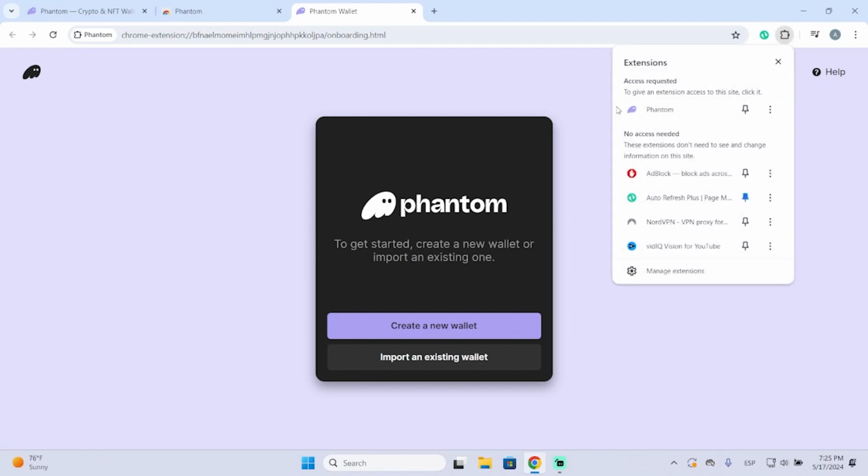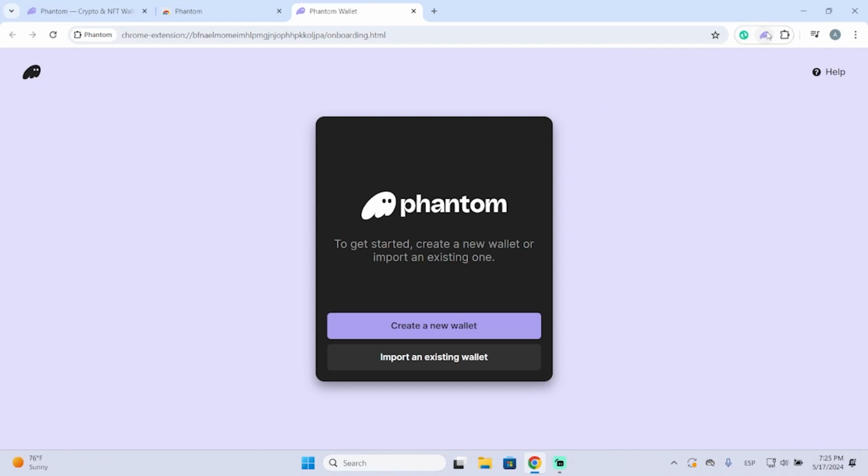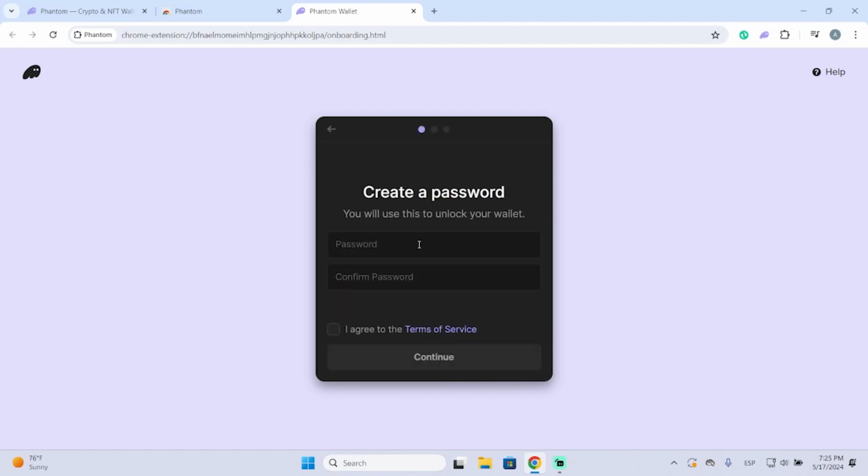Well, the Phantom extension. I'm gonna pin it. You can pin it right here, so it will appear here and you can access it much easier. Now you can create or import an existing wallet. In my case, I'm gonna create a new wallet. And let's set a password for this wallet.